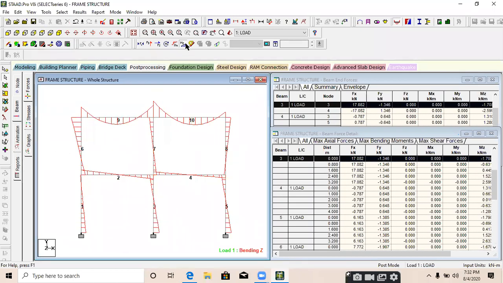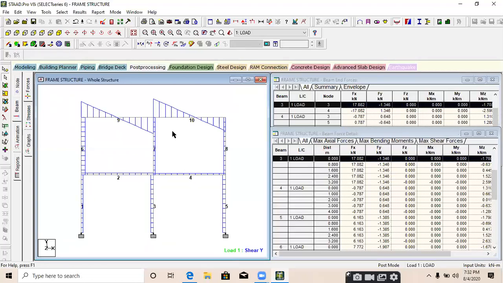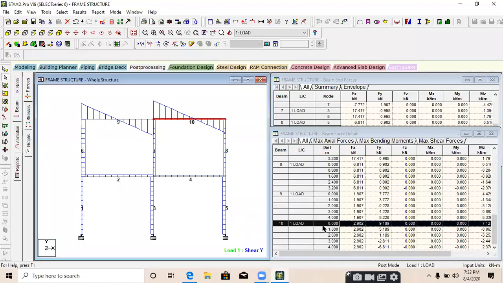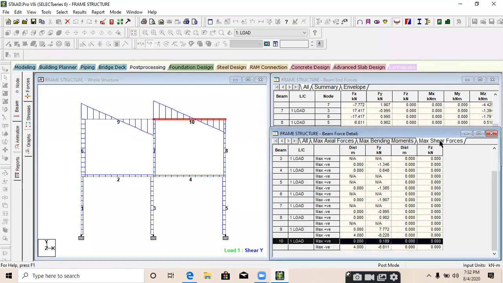For the shear force diagram, just go to Fy, hold your control button and scroll the middle button of your mouse to increase the size or scale. When you click on the beam, it will highlight and you can see the value of shear force in the table. And in the column Fy, for maximum values, just go to maximum shear force. It will show maximum positive shear force and maximum negative shear force. Okay.